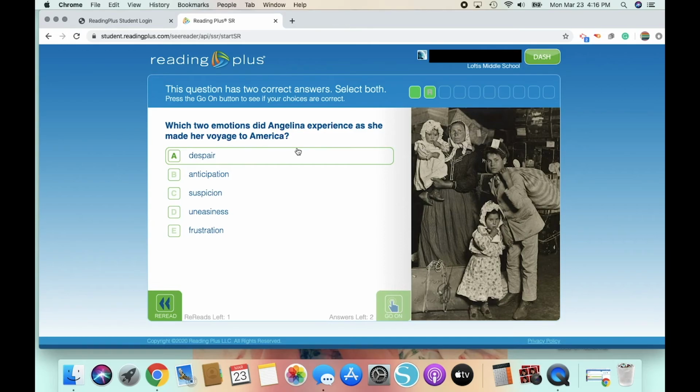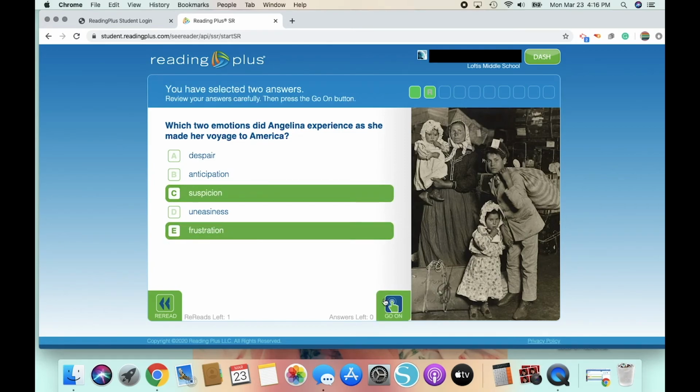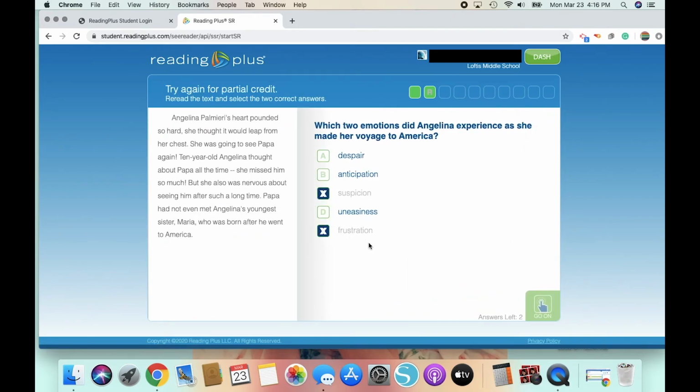Here's where I'm going to get one wrong because I didn't actually read the story, but it does give us options and we have one reread left. So I'm just going to click this one. I'm also going to click frustration and then I can click go on. Both of those answers were incorrect. Luckily, it does give your student the option to look at the text again and then re-answer the question. So then they can choose their answers again, and once they select, they'll click go on.